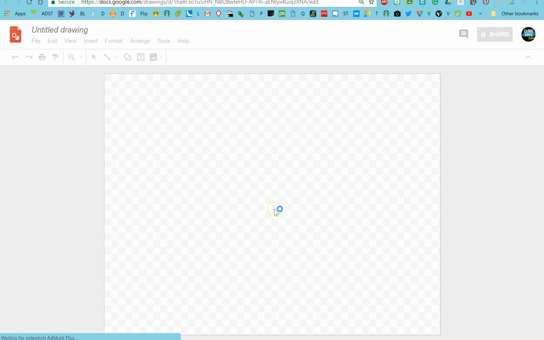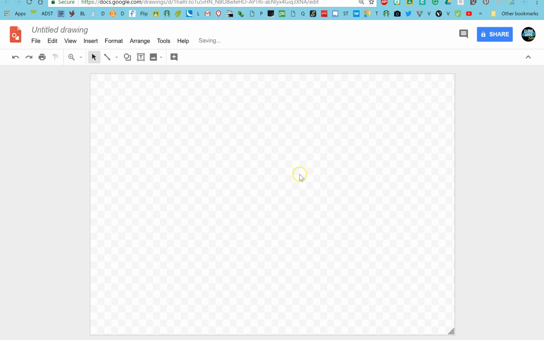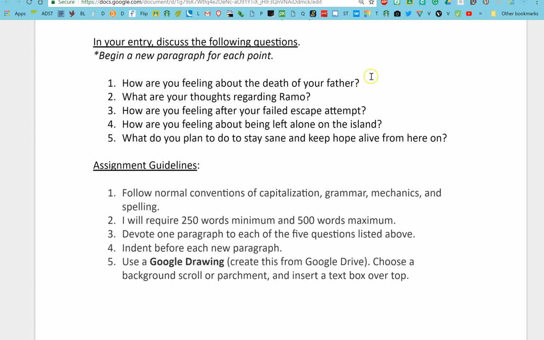Google Drawings lives and operates just a little bit differently than Google Docs, kind of a change of pace. So I can drag out the corner of Google Drawings, make it as large or small as I want. I will call this Karana, that's the name of the main character, by the way, diary entry. And in order to give this a beautiful background, I'm going to do a little Google searching. So watch what I do here.